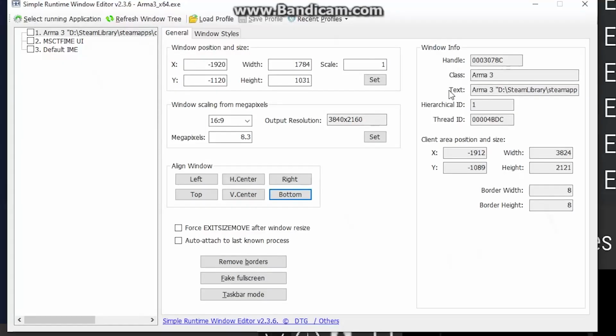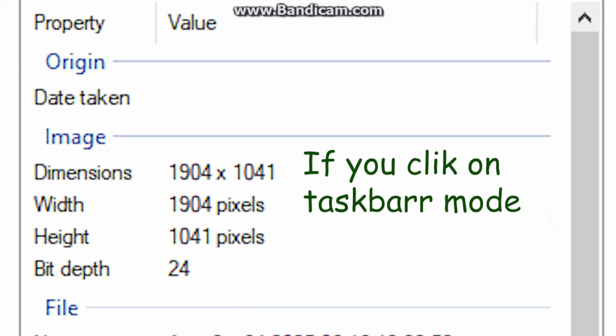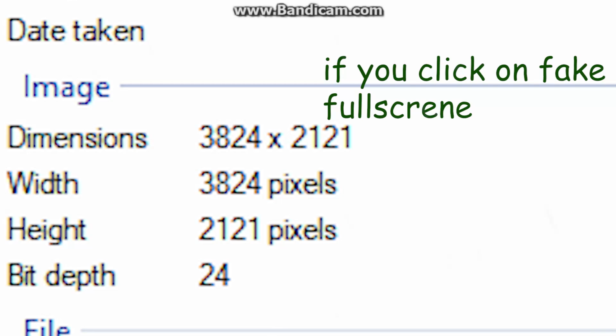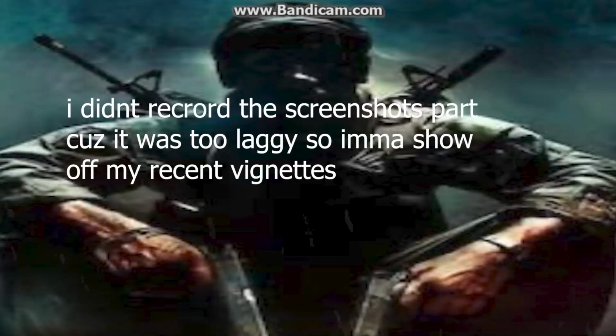Now, divert your attention over to the client area position and size subcategory. Don't worry, you don't have to do anything with the subcategory above it. You see that width and height isn't exactly 3840 by 2160 pixels. To fix this, you will click on Remove Borders. If you do it any other way, your screenshot will look like this. It's very bad. Now you're ready to take screenshots.